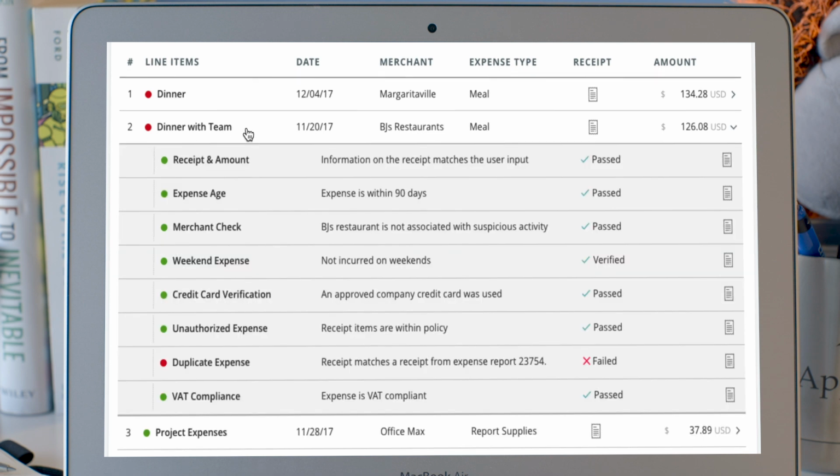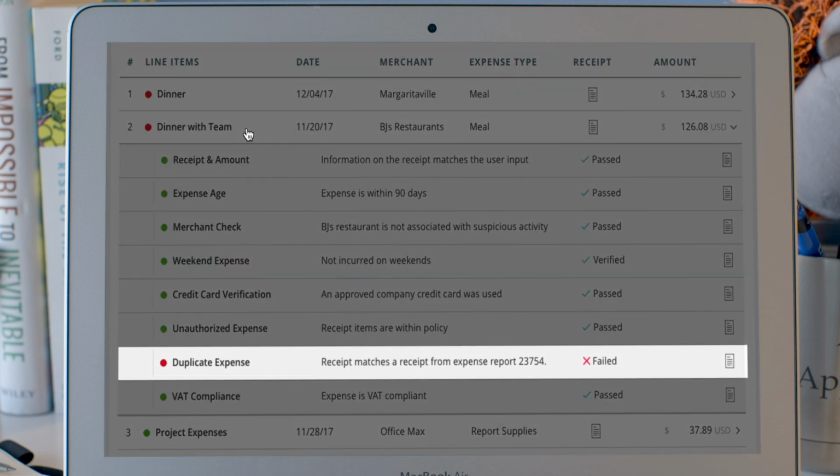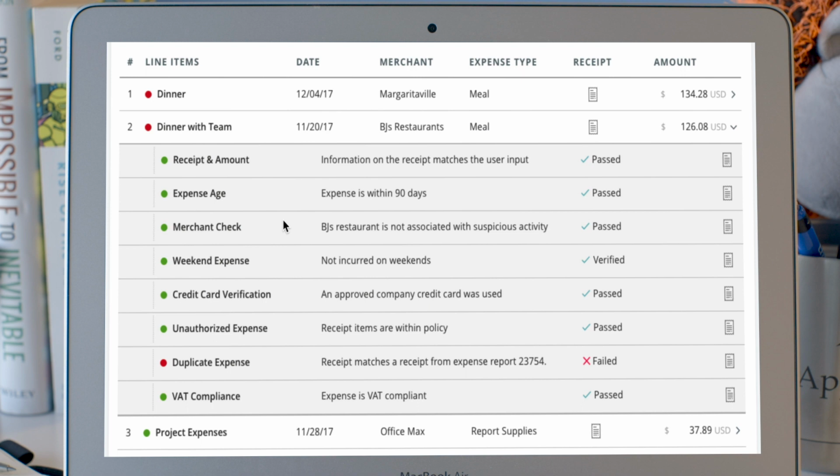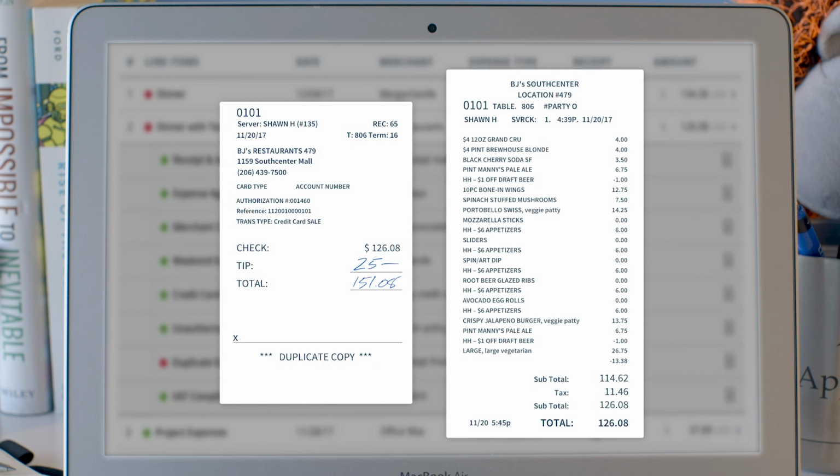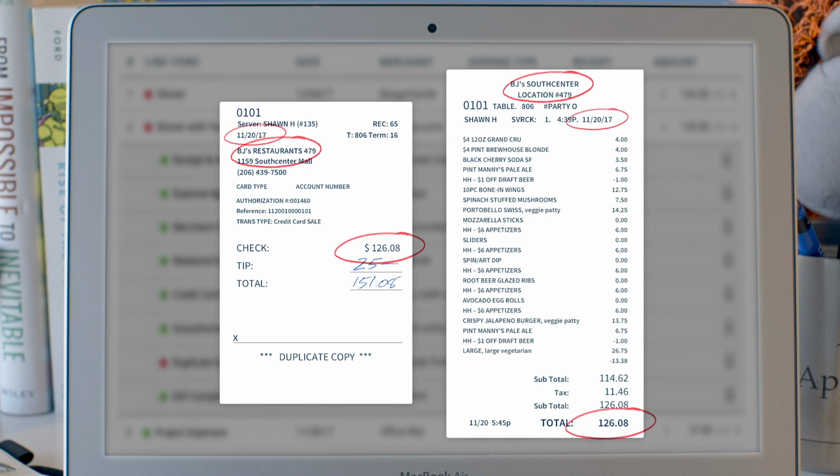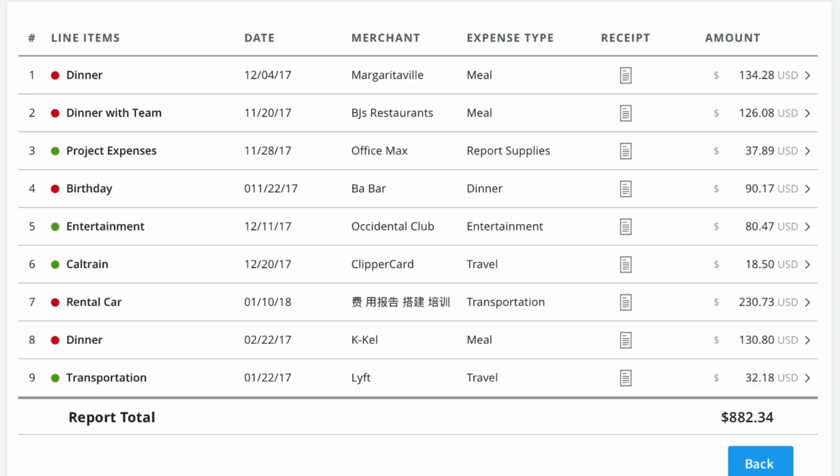Jumping into another line item, we can see this line failed the duplicate audit check, and that the receipt expensed in this line looks similar to a receipt submitted in an expense report from a few weeks ago. Pulling up the receipts from both reports shows an itemized and non-itemized receipt for the same restaurant at the same time and for the same amounts. Clearly, this is a duplicate expense that should not be reimbursed.